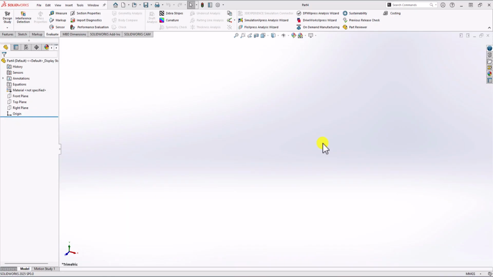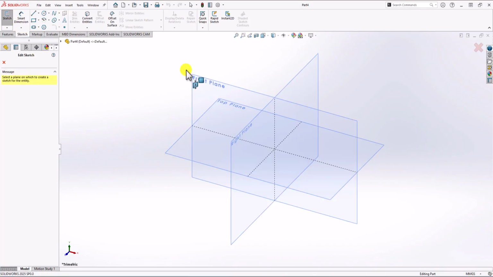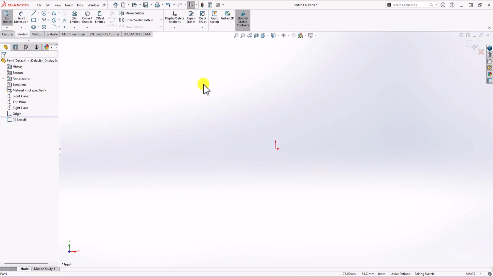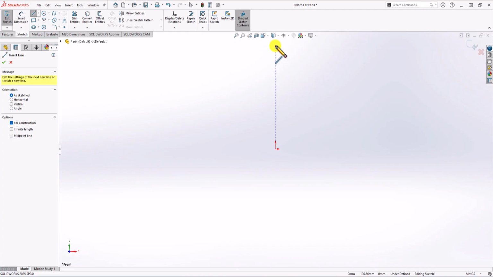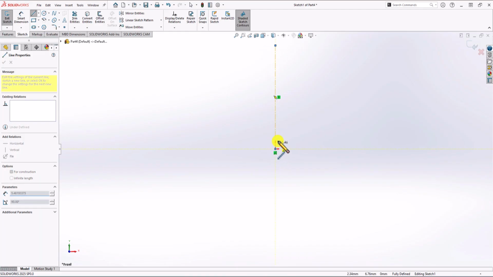In SolidWorks, first we need to check the unit of measurement, and you can see that we have millimeter, gram, second, which is the correct unit of measurement. Now click on sketch, and choose front plane. Because we want to use the revolve boss command, I choose center line, and I'm going to make a center line here as a symmetry line.